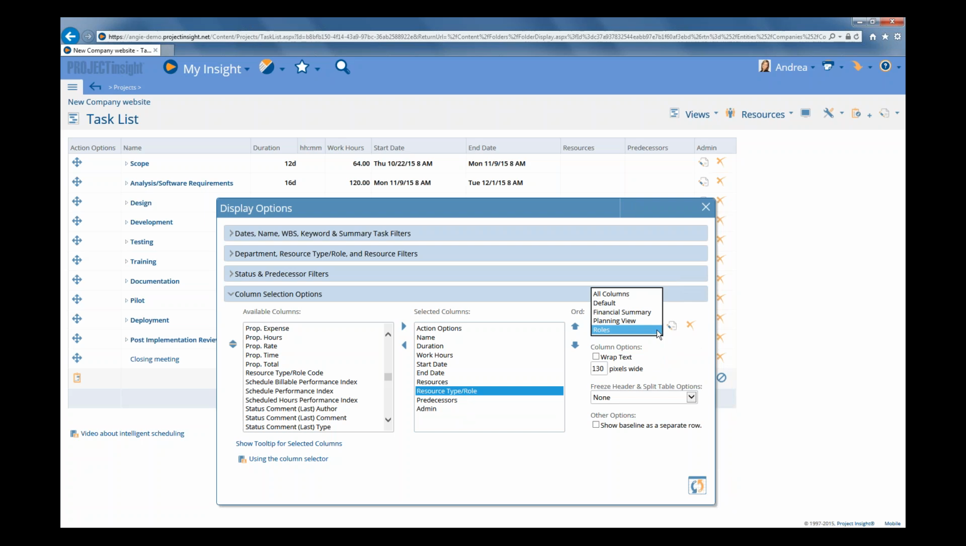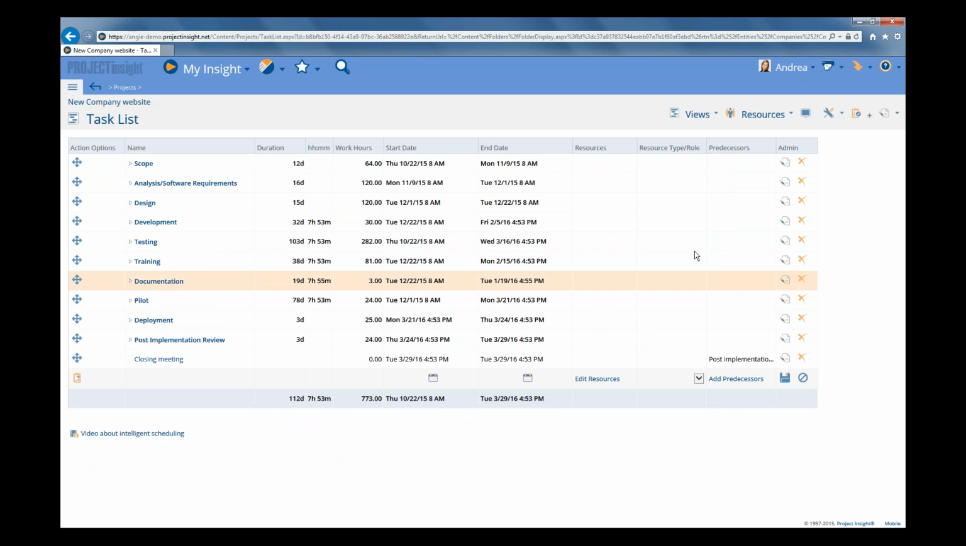And if you click in that, you can see there's a couple of predefined quick selection views, but there's that new one that I created. So I can click on that to easily change it, click my update display icon, and now you can start to see the resource type role for each of your tasks.